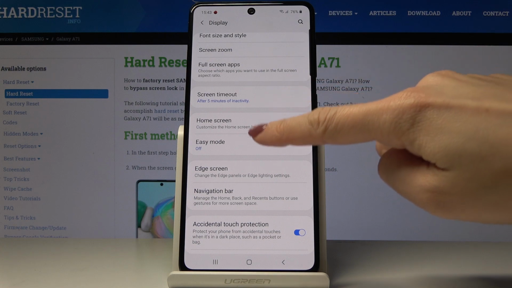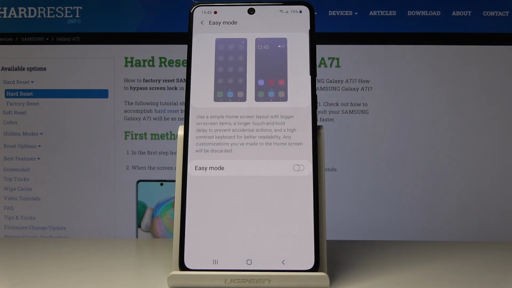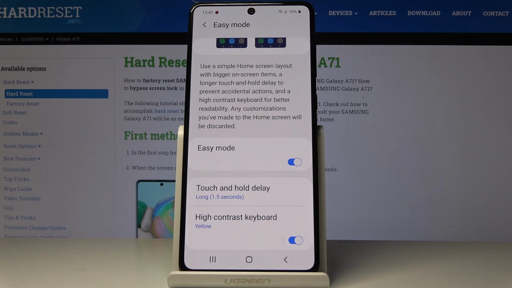tab. Just click on it, and if you'd like to activate simple home screen layout with bigger on-screen items and larger touch and hold delay, just click on easy mode here. And now, as you can see, it's active.